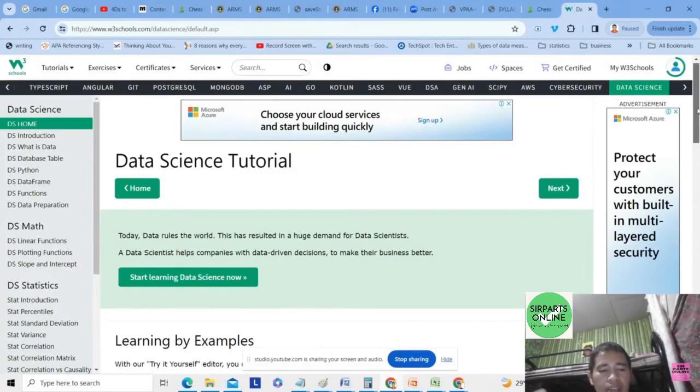Today data rules the world, and that's correct, guys, because information plays a significant role in decision making. With the data that we have right now, we can make decisions, we can make predictions, and with that, our lives would be better if we could control, manage, or make decisions out of the data that we collected. So this has resulted in a huge demand for data scientists. These are the people who really study about data, and they're called data scientists.